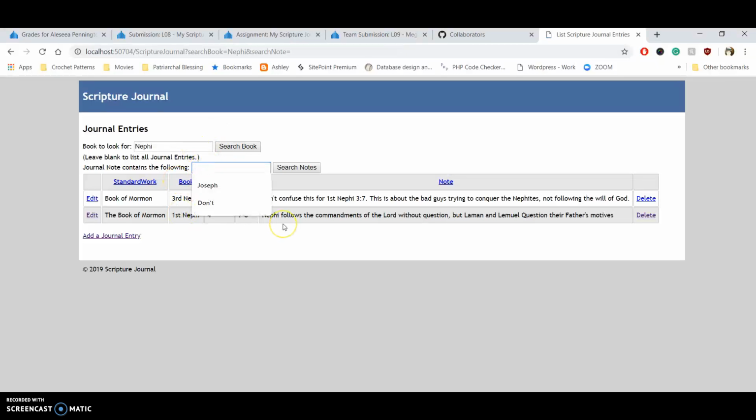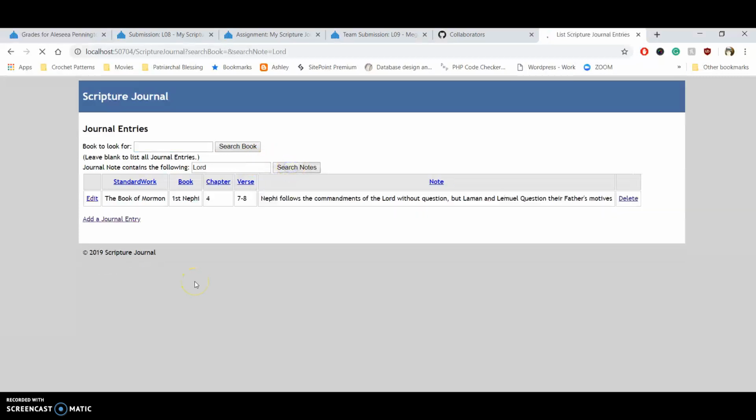And then we can search by journal entry. So maybe we want to look for Lord. Let's take out our book just so we can get more results. Looks like I only have one that actually has the word Lord in it. Yeah, so you can just search by that.